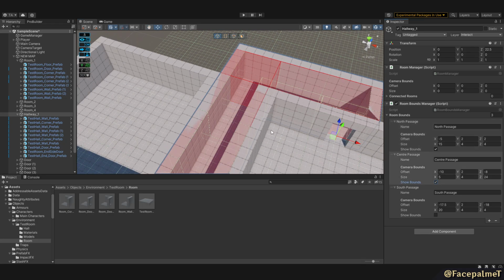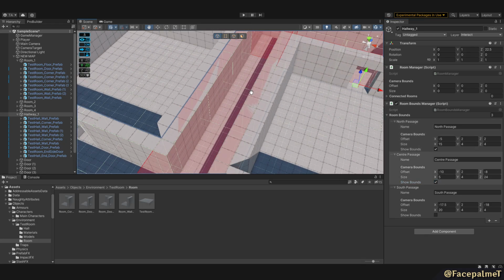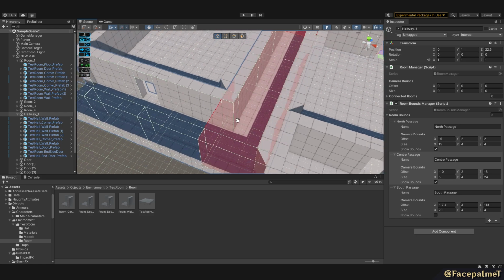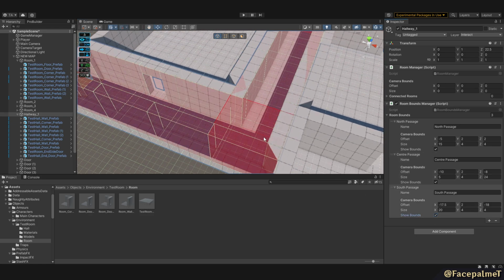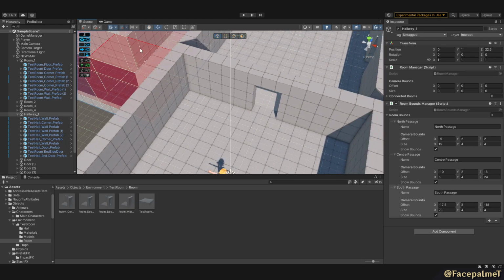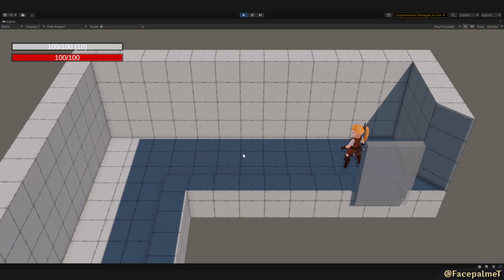But then there's also this one, and this is where it's limited when you're in this area. But obviously there's a section here where the two overlap. And the same down here, there's a section where they all overlap. I'll get the character into position so you can see how this works. At the moment we're in this hallway, and as you can see, the camera is now locked.